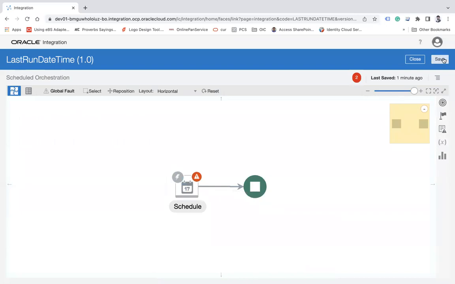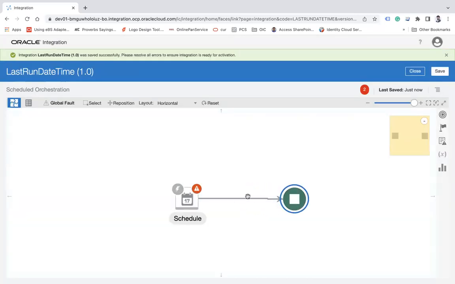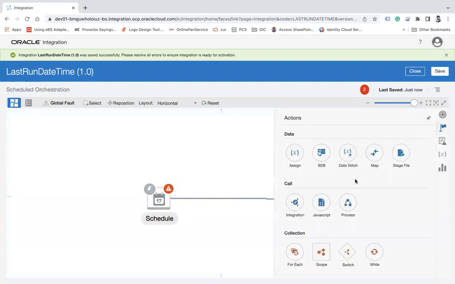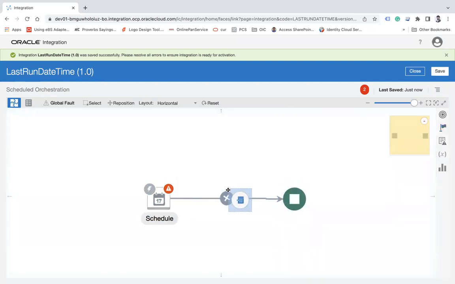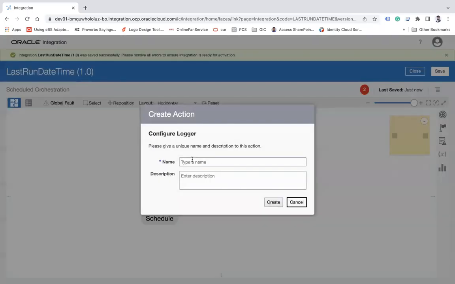Fine. Now, instead of calling my database, I will print those. Let's suppose I'm going to call a database here. Instead of calling a database, I'm going to use the logger action here, which will be used to print that date and time. Let's say logger and click on the Create button.